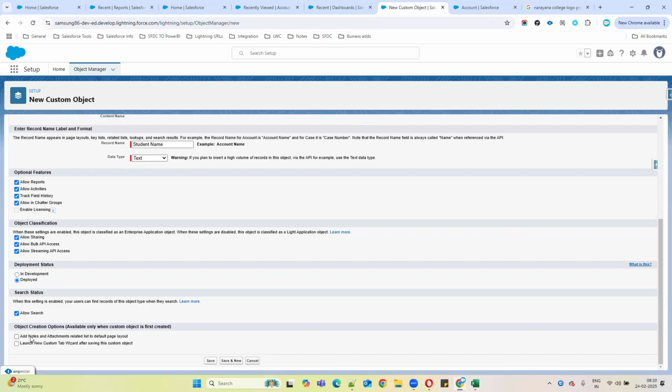If you want to add notes and attachments related list to the default page layout. Okay. I told you, right? In the top, you can see main object. Below, you can see related list. Related means nothing but a child object. So by default, notes and attachments is the child for all the objects in Salesforce. If you take any object, notes and attachments is the default child for all the objects.